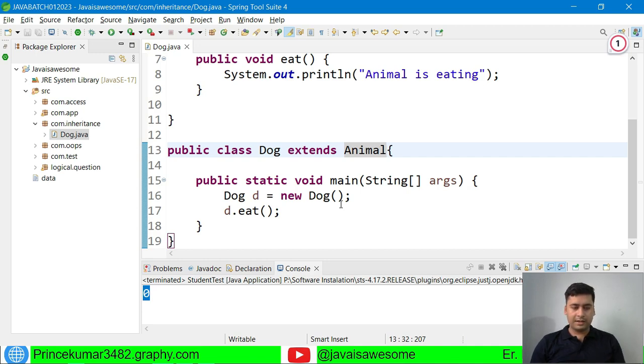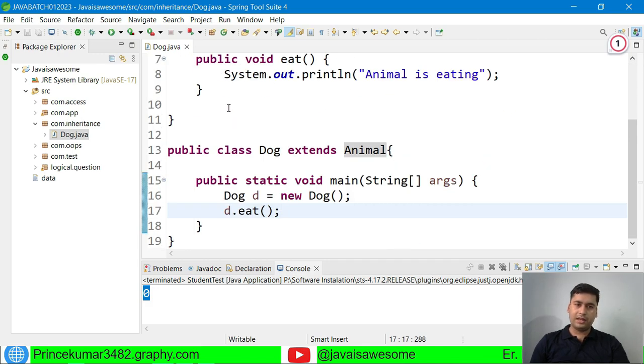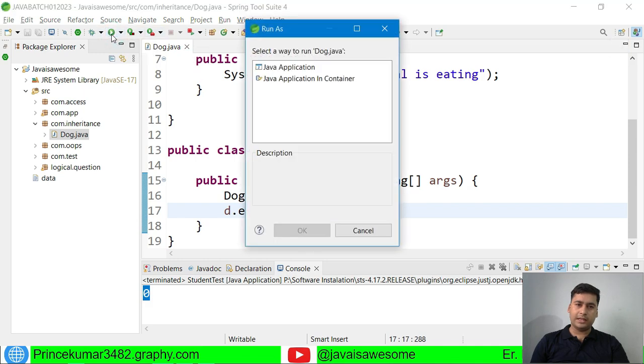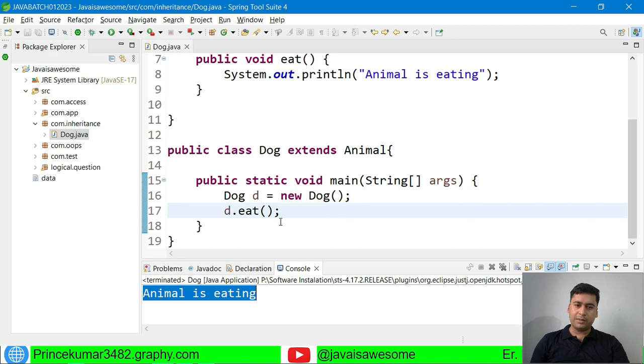Okay, now we can run. Your method will start from the main method. It will create an object for dog. While creating an object for dog, it will create an object for the animal also, and we are able to access those data also. Let me check. So just run it. Here you can see animal is eating. We are able to call those methods.